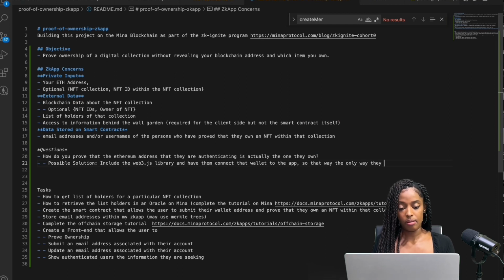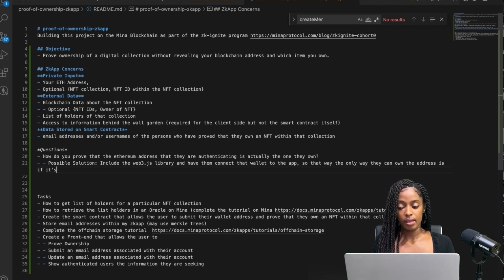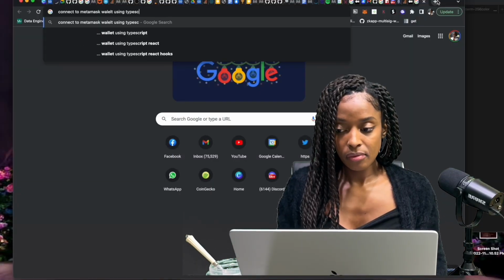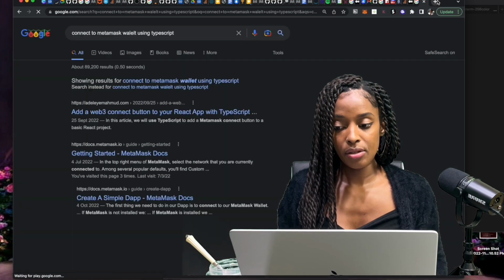Only way they could own the address is if it's in their Metamask wallet. I need to figure out a way to use a Web3.js library in TypeScript. But actually, sometimes you're fixated on the solution a little bit more than on what the problem is you're trying to solve. I don't have to necessarily use Web3.js. I just need to know how to connect to a wallet so I can get the wallet address of the user, because I want to prove that they own the wallet, which is important because that address is from another blockchain. Connect to Metamask wallet using TypeScript.